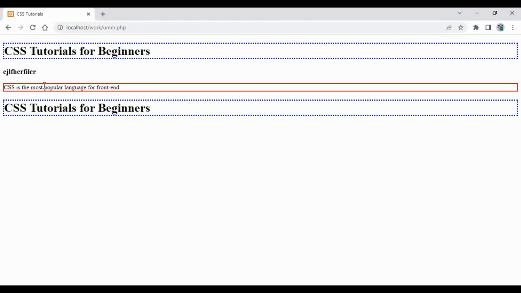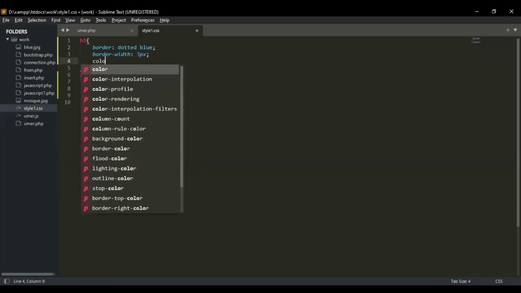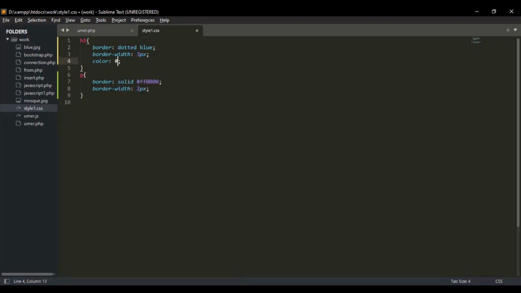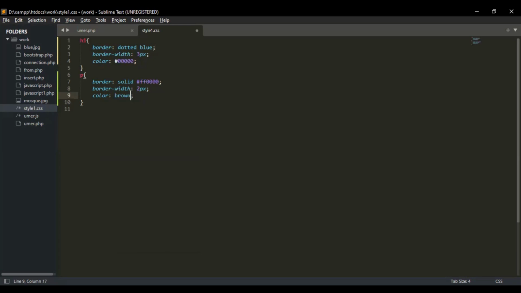Same like if you want to give the text color, let me assign the color here. Let's say you take hash 000 here, and for this one you take the color brown. This is the color I have taken here. Now you see the text color also.